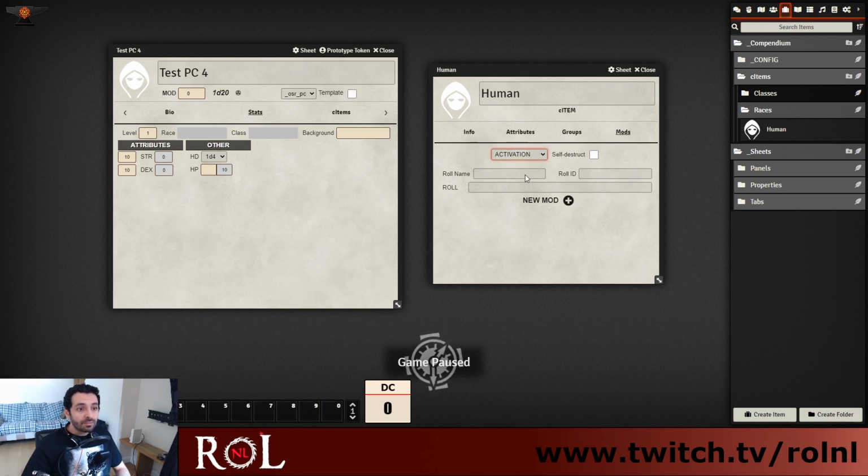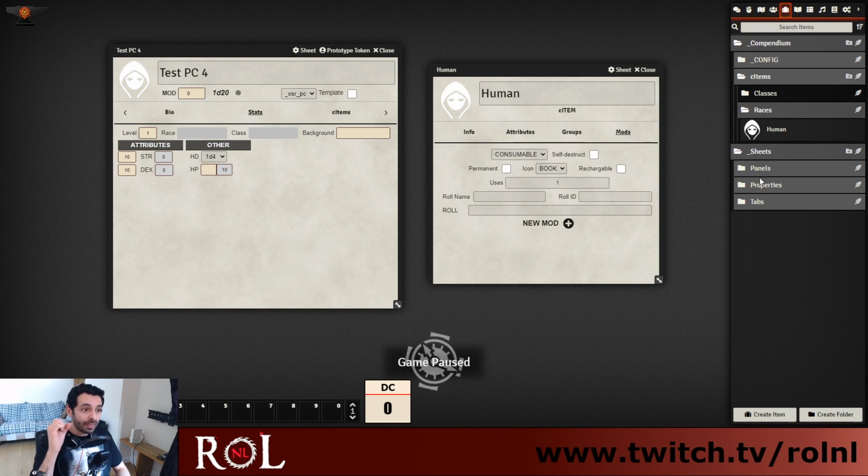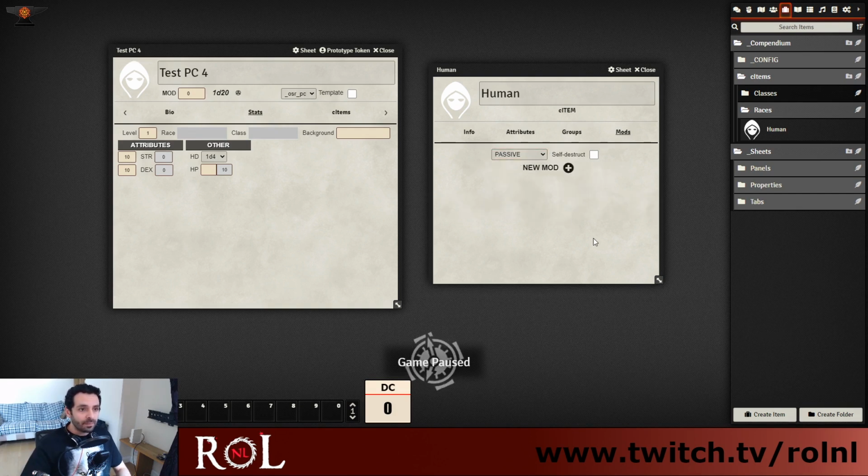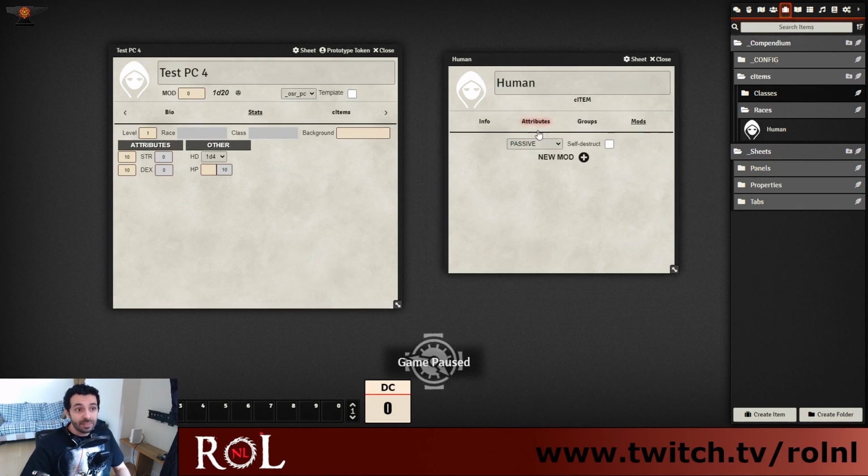Armor will only give you its AC modifier if you click on the checkbox. And finally, consumable. It means that it will only activate if you click a button on the side of the C item. And of course, the change can be rechargeable or permanent, for example the healing potions. We're going to prepare an example for that, but let's start with passive, because being human is a passive trait.